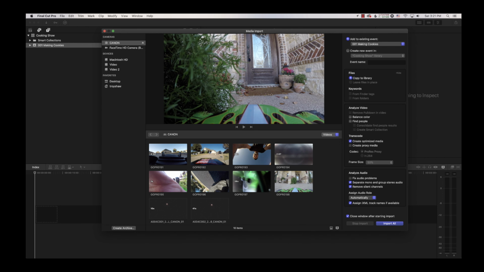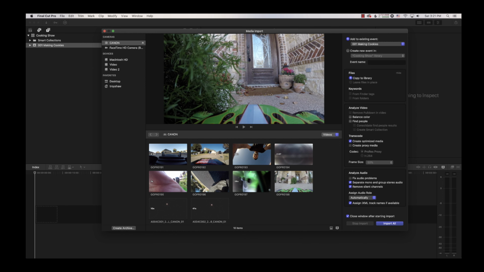I always like to copy the files to the library. I know some people will drag their files from the card to their hard drive, and then import from the hard drive, but then you have a copy of it, and it doesn't make sense to me. I always like to copy the files to the library. Maybe there's other situations where you don't have to do that, but this is the way I do it. I don't ever click on balance color or find people, I don't need that.